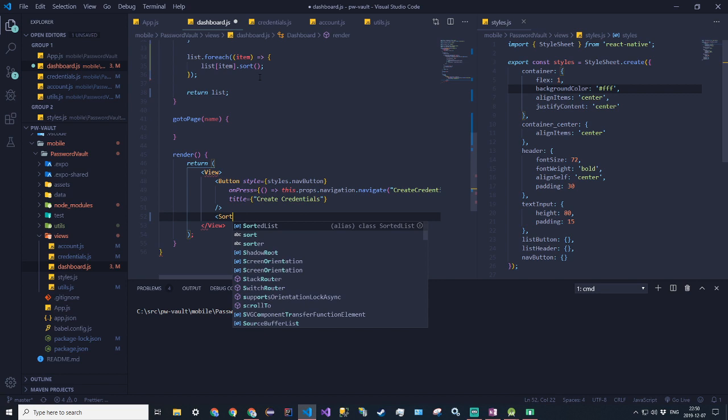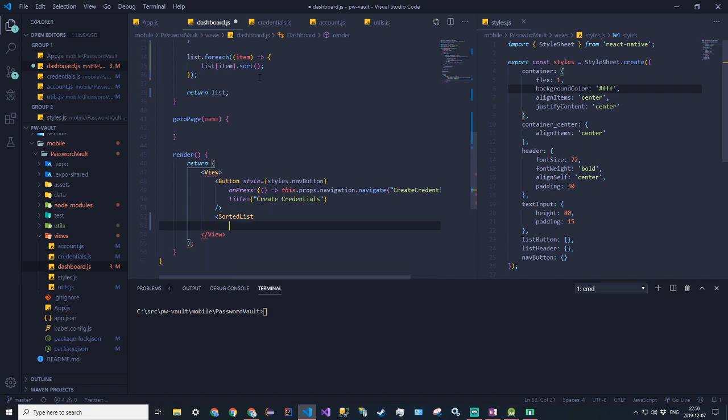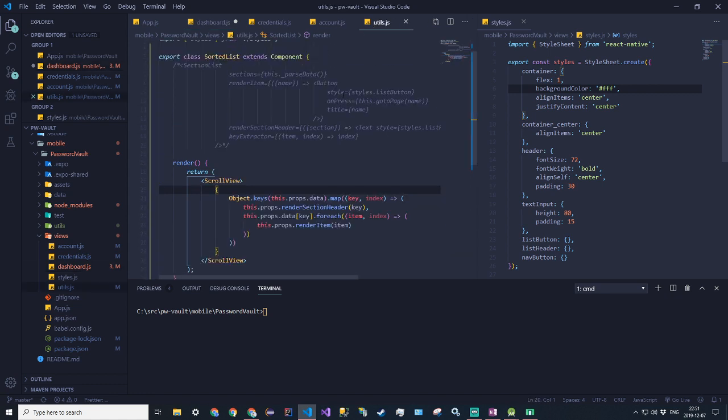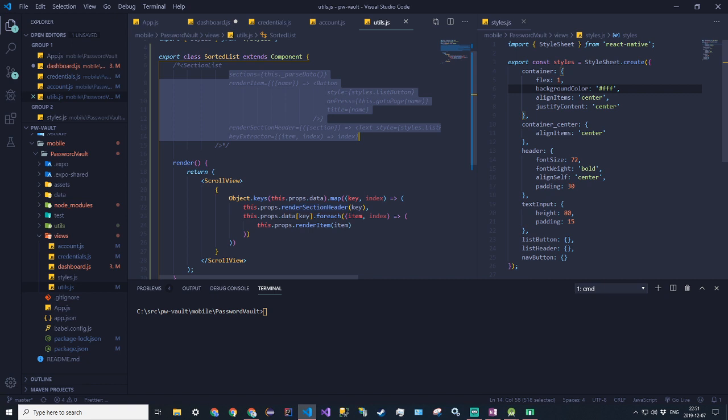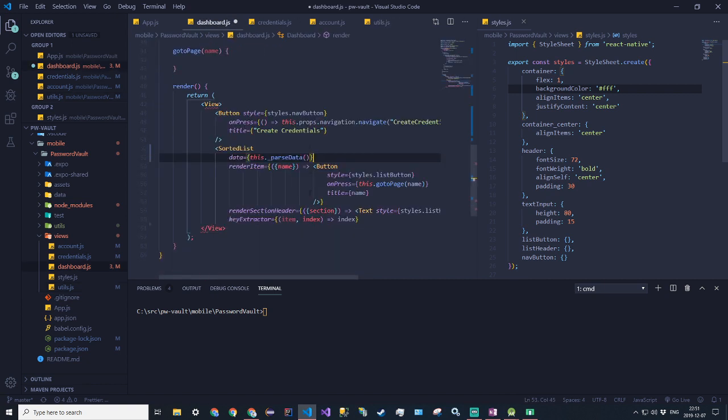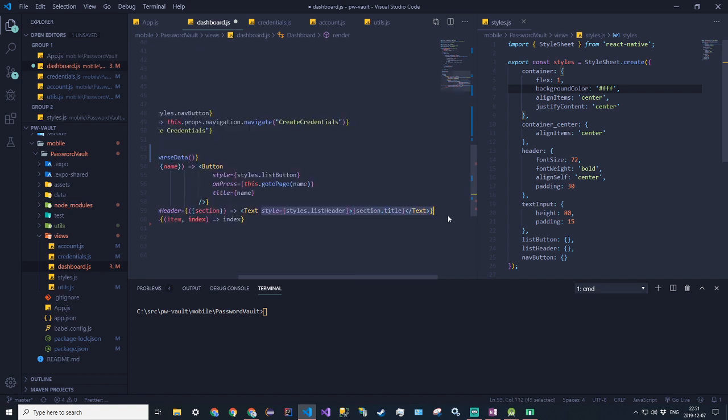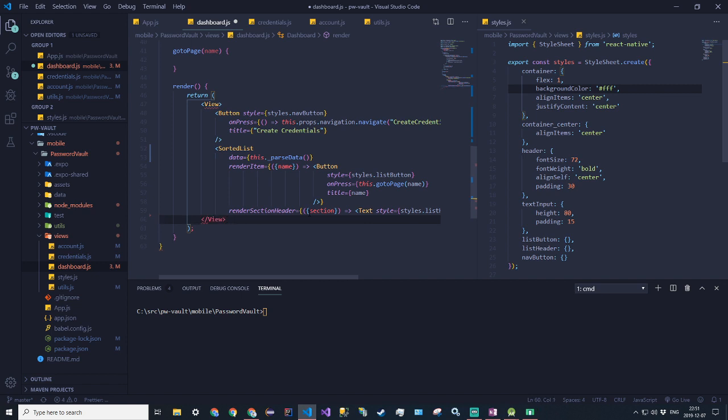So I still have to do a sorted list here where I just want to copy this because it was kind of like that. But instead we have data, render section header, and render item. Okay. Render item. And item we just pass in that. And render section header. Alright, so now I'm just going to rerun this and hope it works. If it doesn't, I'm going to be kind of pissed, but there's nothing we can really do. Alright, npm start.